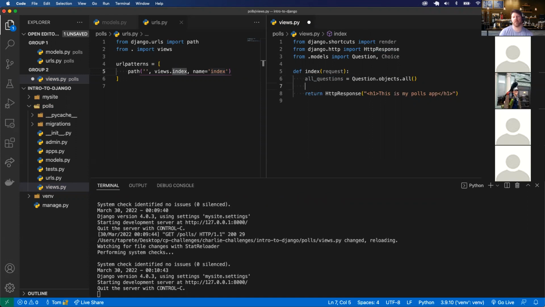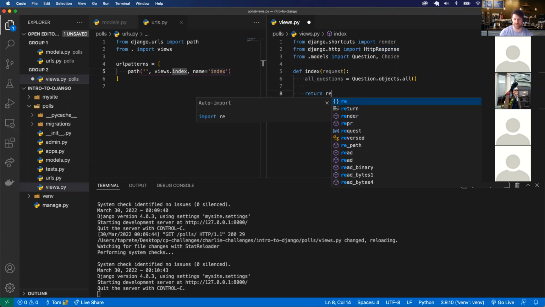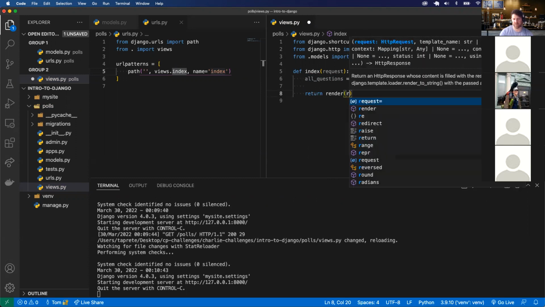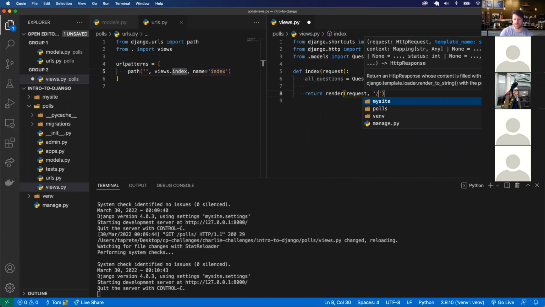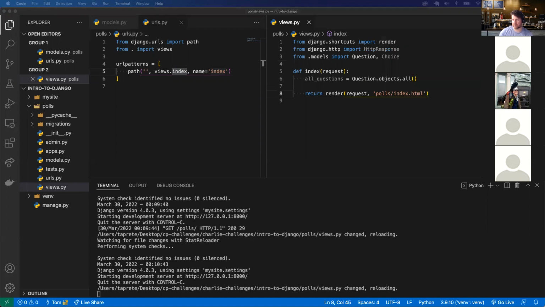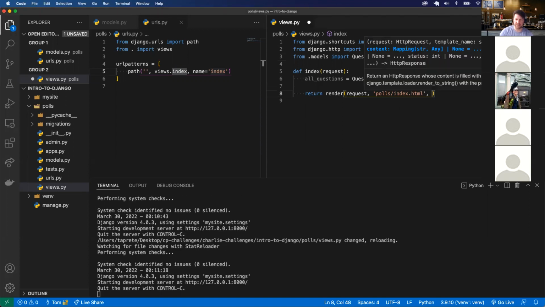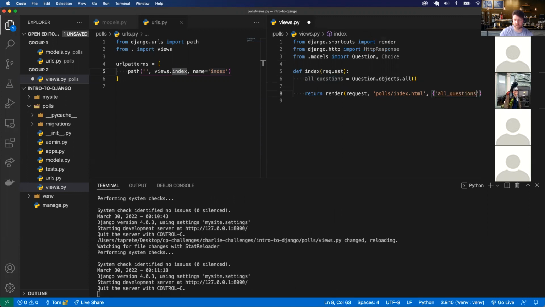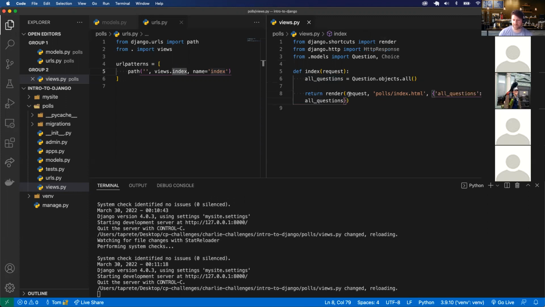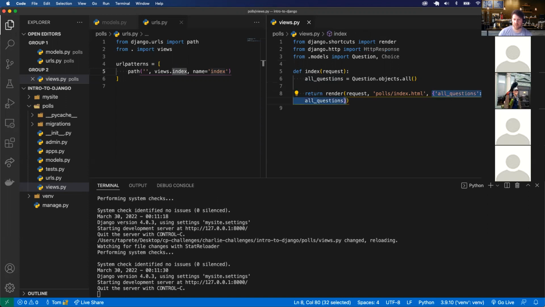And now I'm going to respond, not with this HTTP response. I'm going to return and render the request, the location of where my template's going to be, which I haven't created yet, but I'm going to create a polls directory and an index.html. And then I'm going to pass in an object that represents all the questions. So I can do all questions, colon, all questions. So I've got an object that has all the questions.